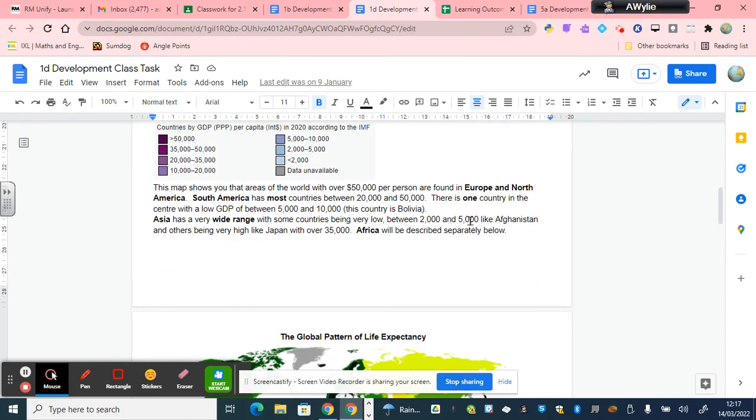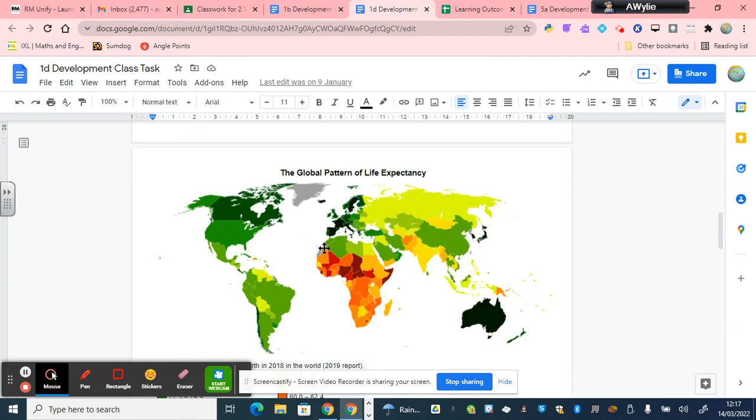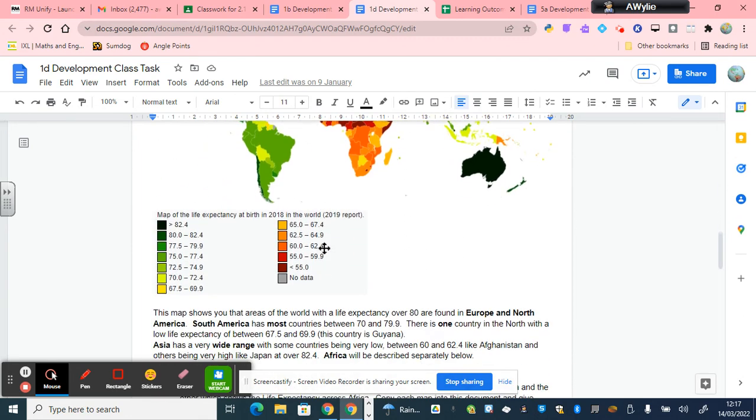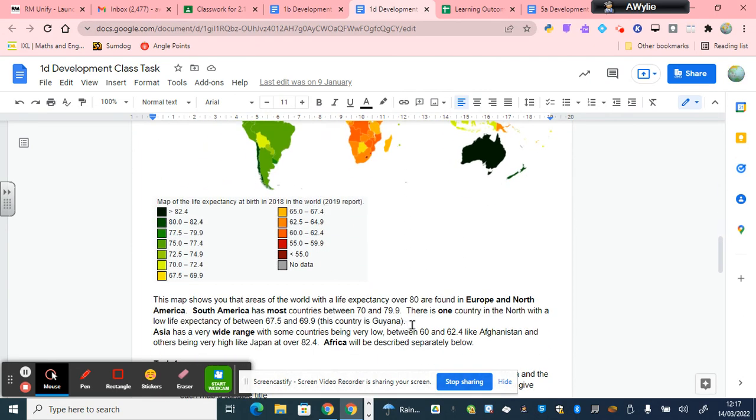And here is a typed example of how you would approach answering this type of question. Not just identifying areas or continents, but using the key, giving exact amounts, maybe even, as we can see here, naming a country. And we can see the same has been done for global life expectancy. And here is an example of how you might go about approaching that.